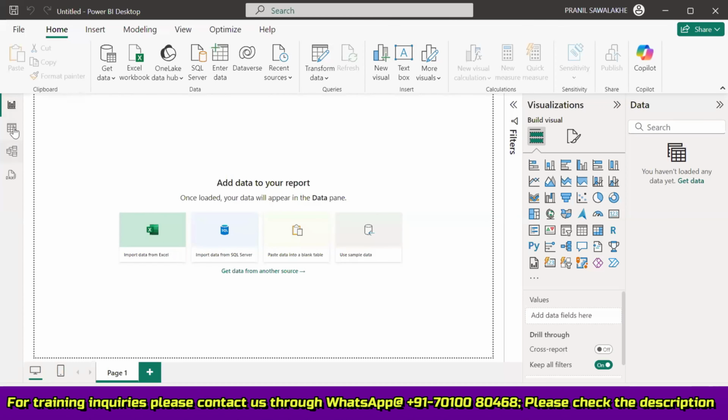So these three were there earlier, and this is a newly added one, the DAX query view. This we would be taking afterwards. But let me focus now on the report view, data table view, and model view. So this is the report view. By default, it would open like this.